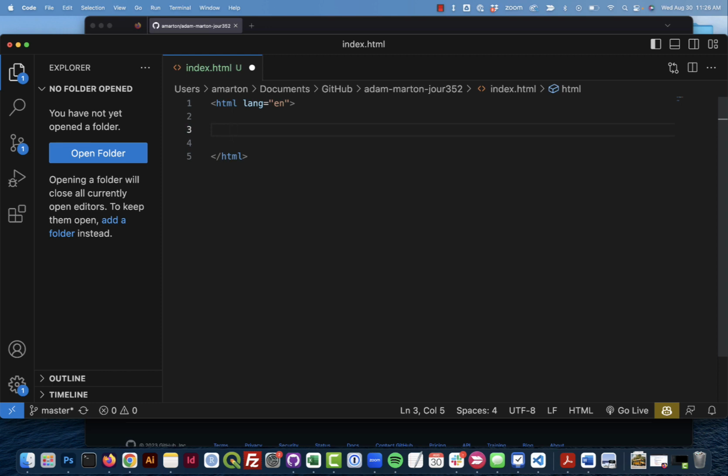Okay, so now we want to set up the two parts of our web page. The first one is called the head, and the second one is called the body. The head is where we're going to put information about our HTML document for the browser, and the body is where we're actually going to put the content.